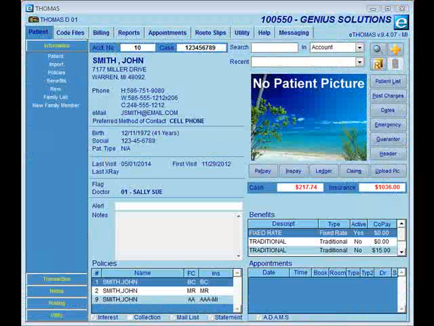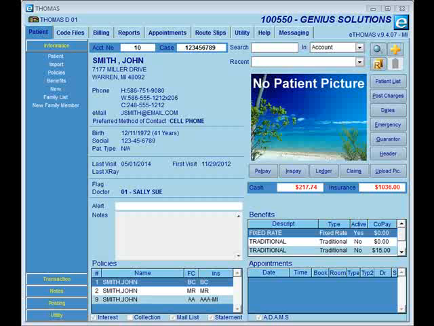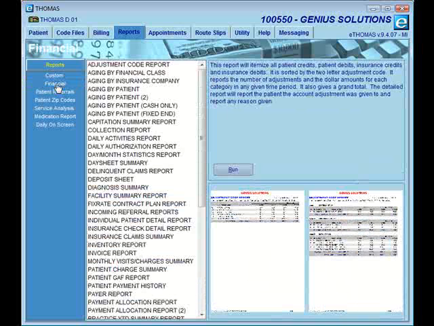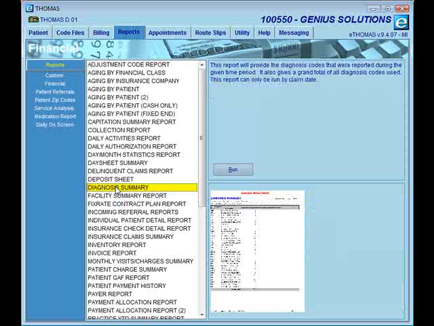Another tool we have added to the program to make the transition from ICD-9 to ICD-10 a little more smooth is the Diagnosis Summary Report. In order to use this report, you'll want to go to the Reports tab, choose Financial, and then choose Diagnosis Summary. This is a new report, so by default, Genius Solutions gives new reports no access, so that offices can define the access for their users.